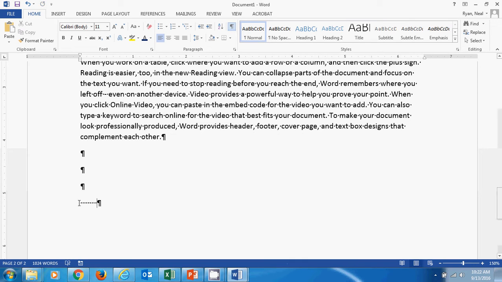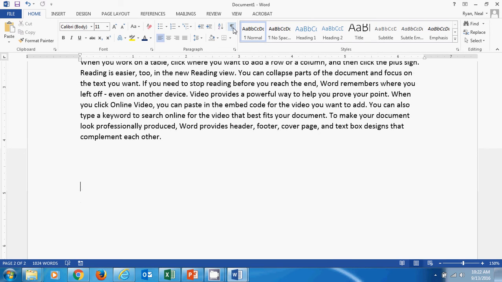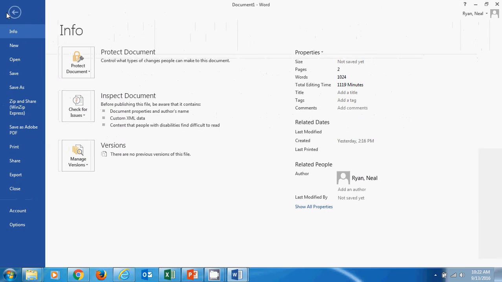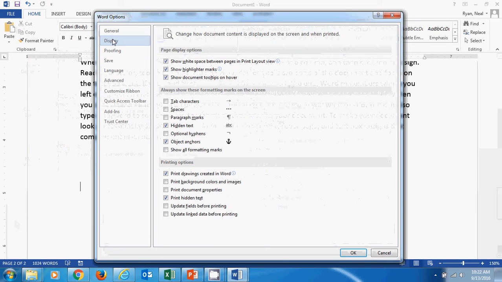Okay. Sometimes if you have something goofy going on in your paper, and you're like, why won't this go over here? Why doesn't it center right? If you turn on the Show Hide button and see you have some extra spaces or an extra paragraph mark, it helps you determine what's going on. Okay, go ahead and we'll turn that back off, and we'll come back down to Options and go back to Display.